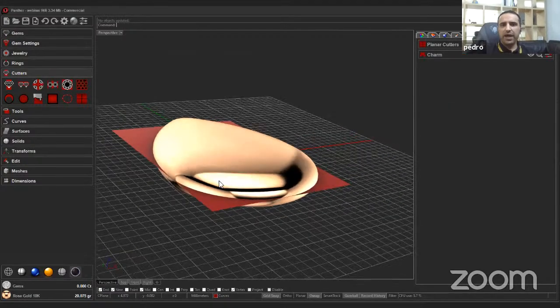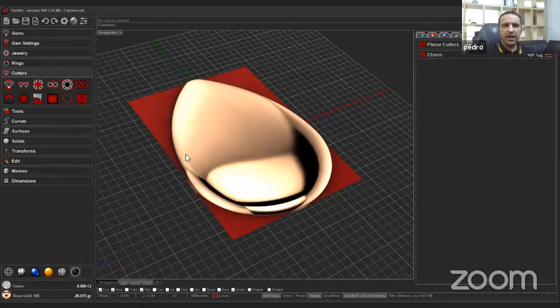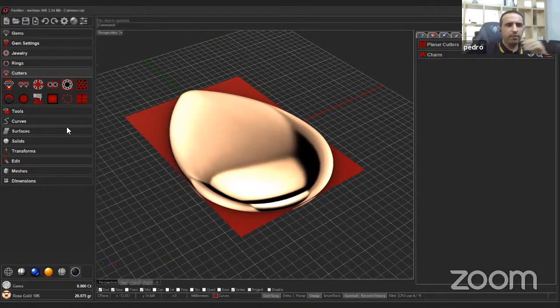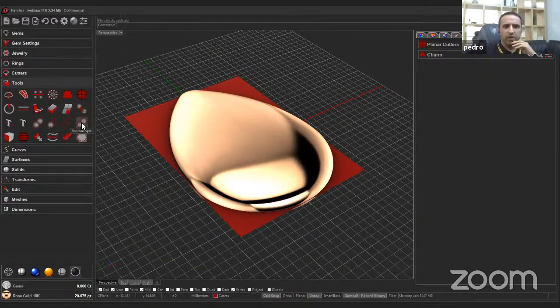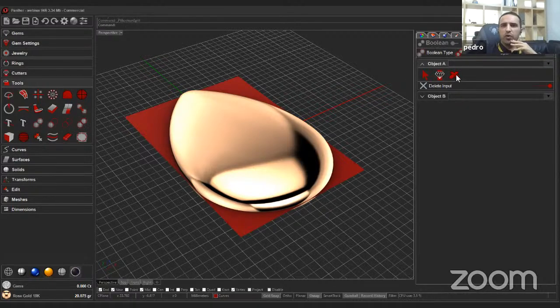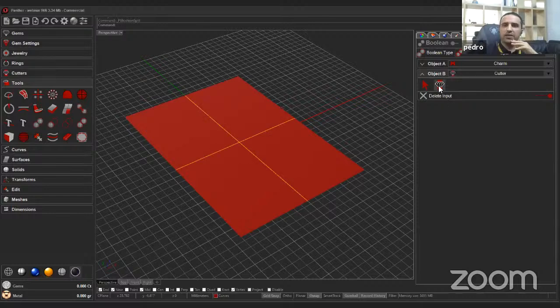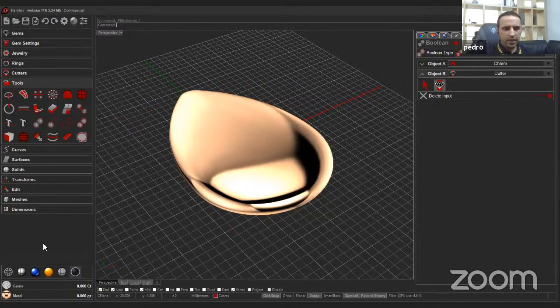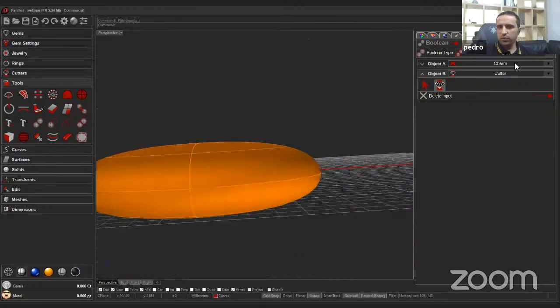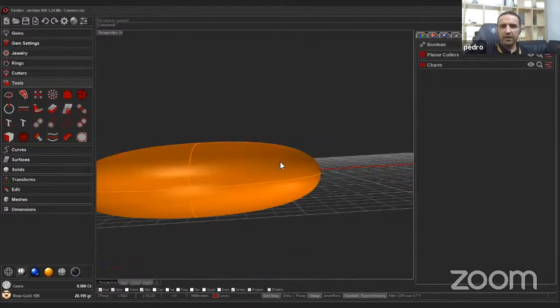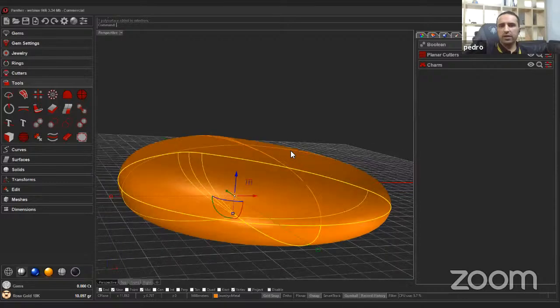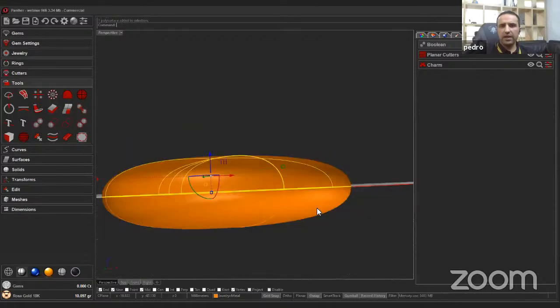So once I have my cutter, I can go to the Boolean. In this case, I'm looking for the Boolean split. So I'm going to select my object and I'm going to cut with, in this case, my cutter. So as you can see now, we split in two parts. The idea in here is to work differently on the top and on the back.